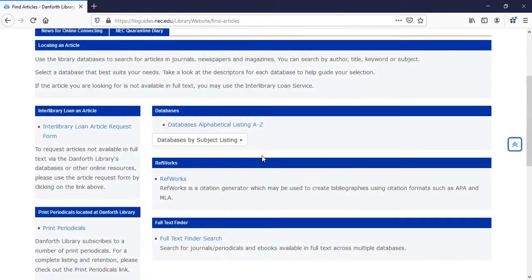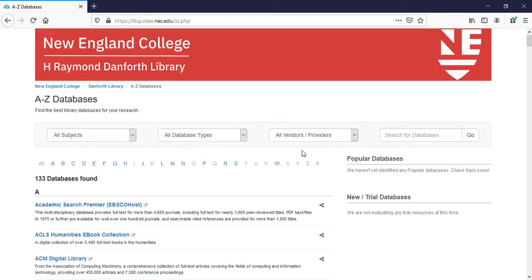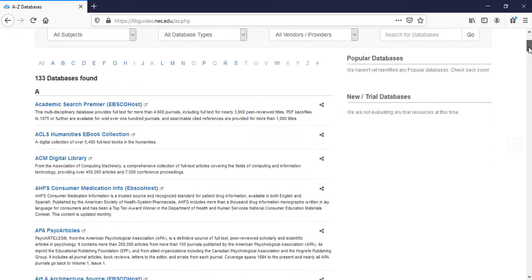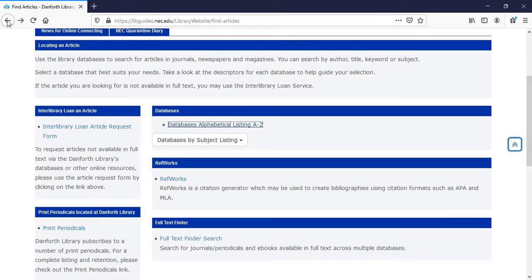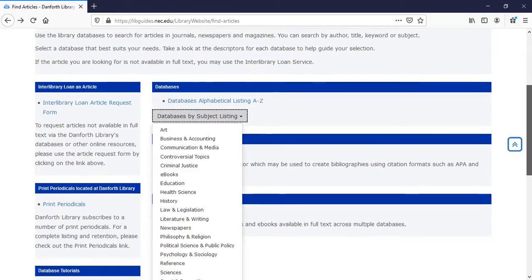To find individual databases, I can either go to the alphabetical listing by clicking on this link, and that will pull up every database that we carry with descriptions. Backing up, if I don't know what database I want to use, but I know the subject area that I'm researching, I can select databases by subject listing from this drop-down menu. So I'll go ahead and select that.